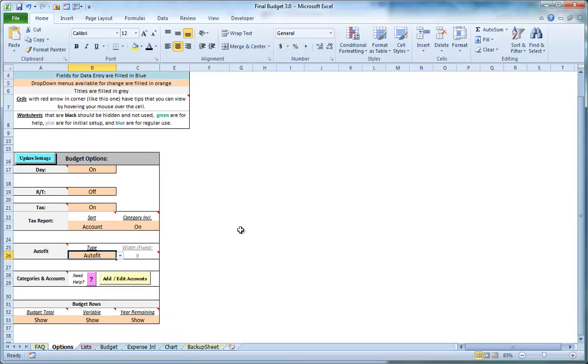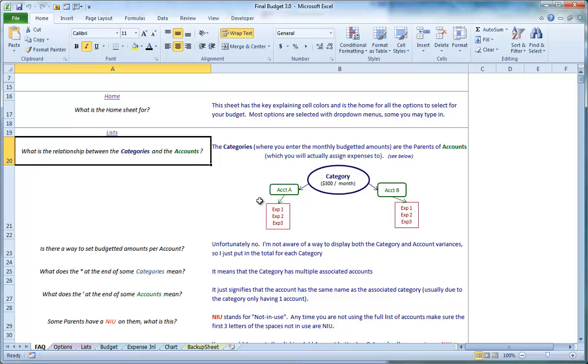If we click over here on the options, you can change any of these. Like I said, refer to the options video before for details on what exactly those are. Once you've got those options selected, you're going to see this categories and accounts. So I'm just going to explain that real quick. You can click that question mark, or you can come over to this frequently asked questions page.